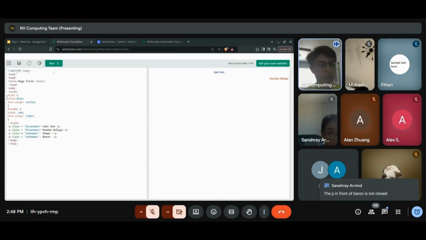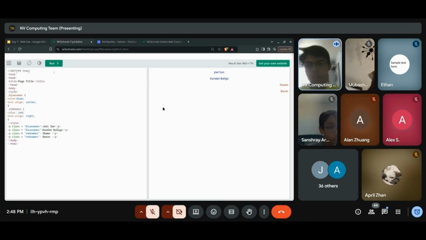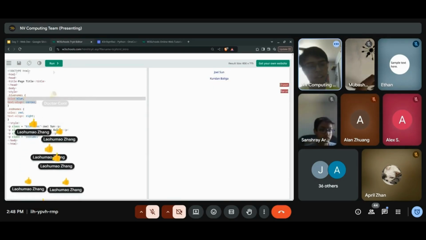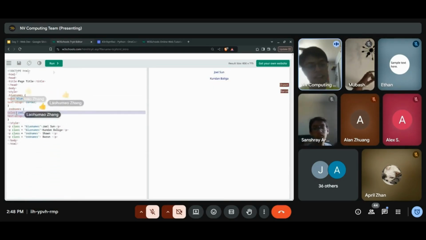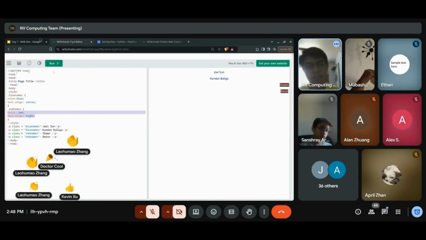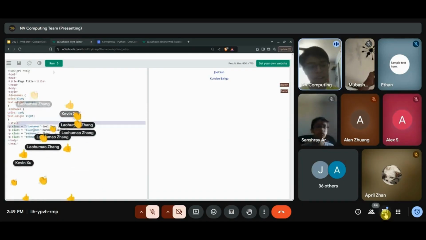And in classes, they don't use hashtags to identify the class, but they use a dot. So here we can do dot blue names, and here we can do dot red names. And here it should show my name and Joel's name using these rules, color blue and text align center. And Sean and Baron have these stylings. They have color red and text align right. So that's a bit about how classes work.